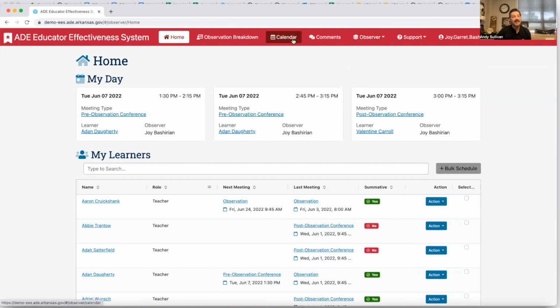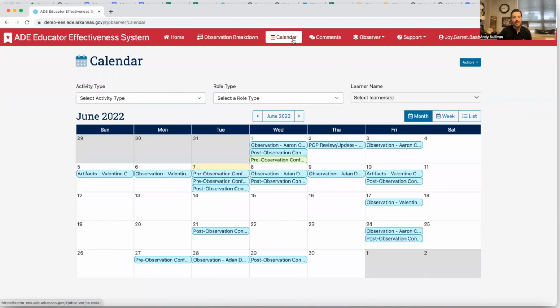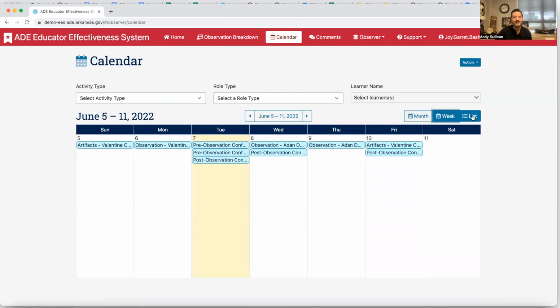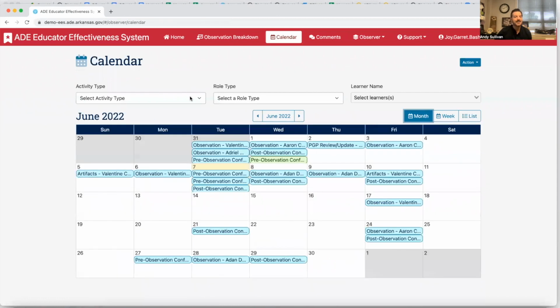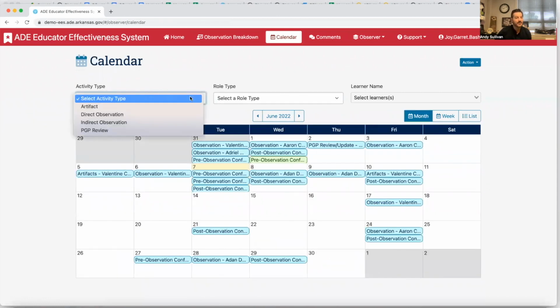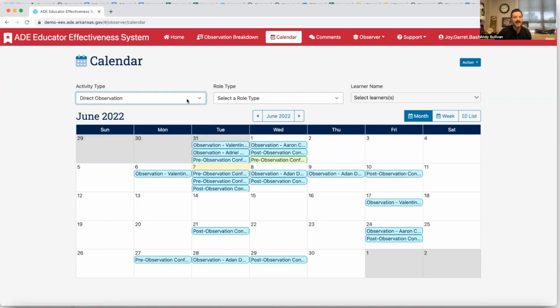Another option I have is my calendar view. You will see here I can view by month, week, or as a list. I can also search or filter, I guess is a better word, by what I have coming up. What artifacts have I requested? What direct observations do I have?